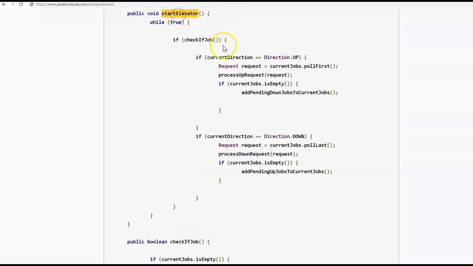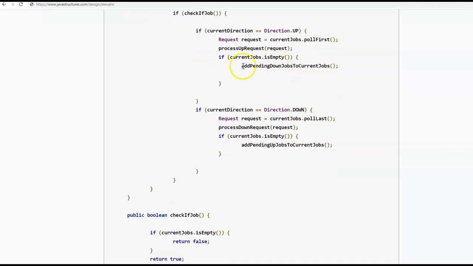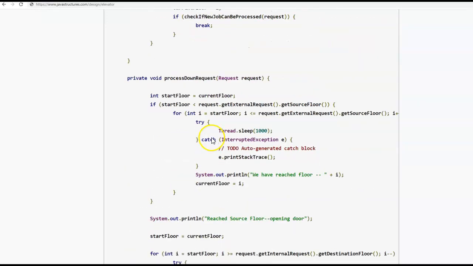In the start elevator method, we have seen the logic if the direction of the elevator is in the up direction. Similarly, if the direction is down, that is, the elevator is moving in the downward direction, then similarly from the current jobs we take the last request using poll last, and then this request we pass to the process down request. So process down request is similar to what we have done for process up request.